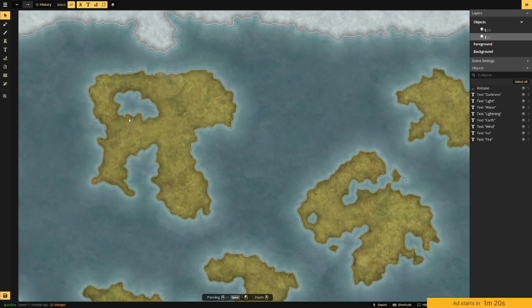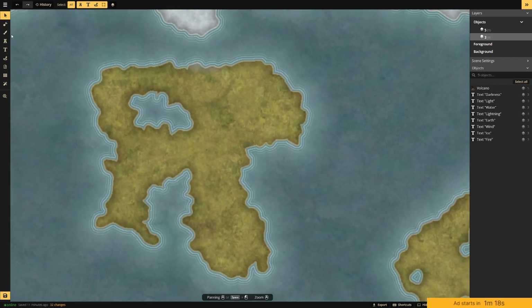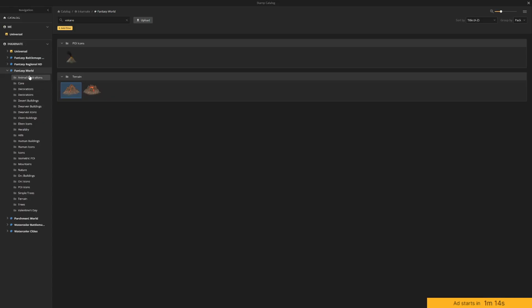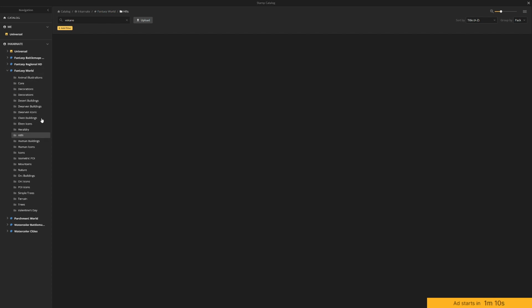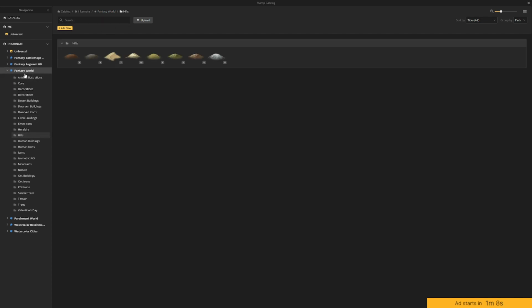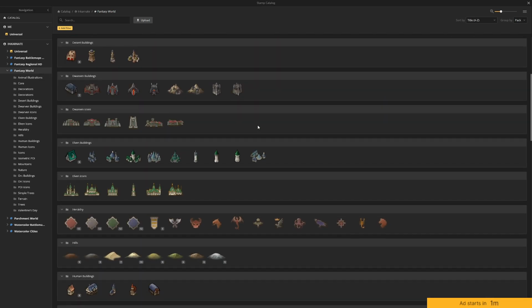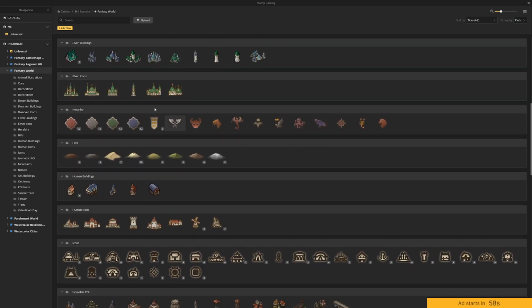And I think I'm going to start over here with the stamp tool. I don't want that. Okay. Go back here. Brown hills. Yay. There's so many things. Elven.